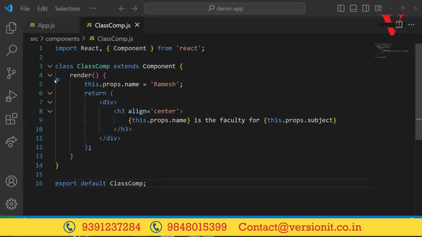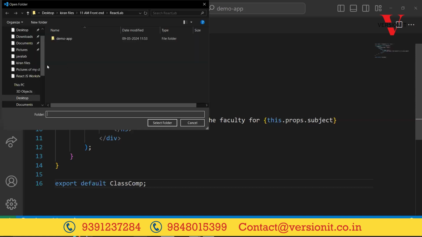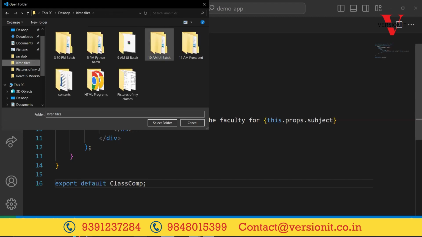npx create-react-app, and we give the application name. Once the application is built, we will run the application using npm start.